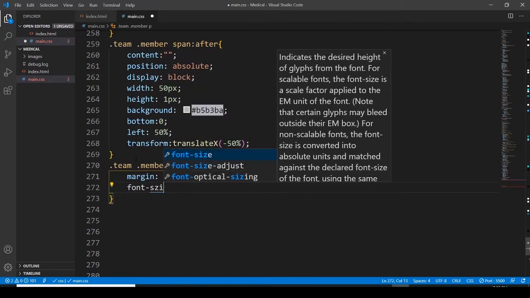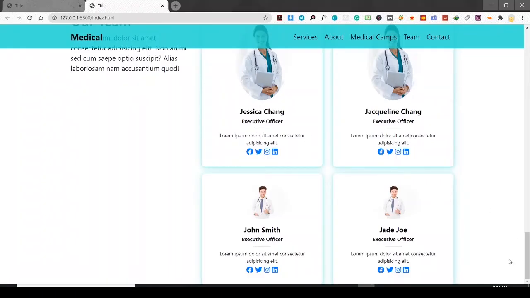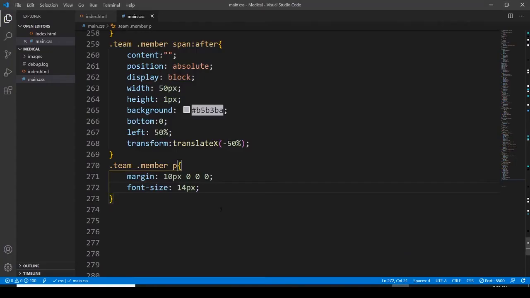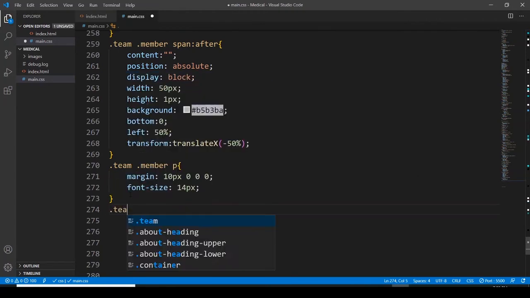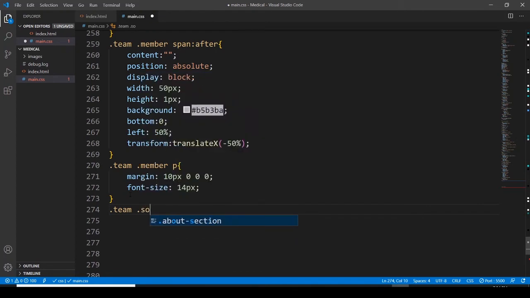Font size is going to be 14 pixels. Let's save it. Let's see. Okay. Now we have to work on these social media icons. And for that, we have to go with team member social.